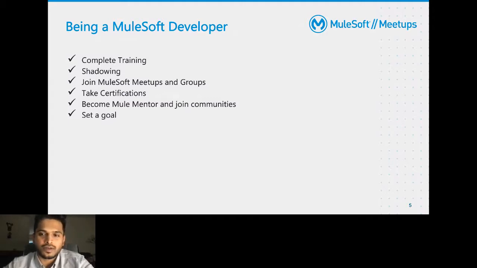And then slowly one gets assigned to a project or a job, and he will be shadowing the resource, whoever is working as a senior already in the organization. So we'll shadow and we'll get to know how to play with MuleSoft. And also, being a MuleSoft developer, you like to learn more, and you like to explore, right? So you will tend to join MuleSoft meetups and groups like we are doing now, and talk and discuss different ways of implementing MuleSoft.